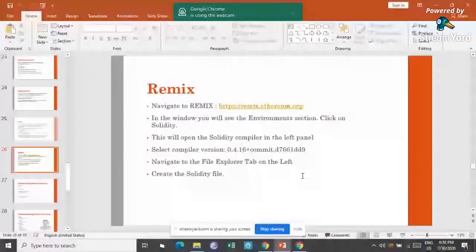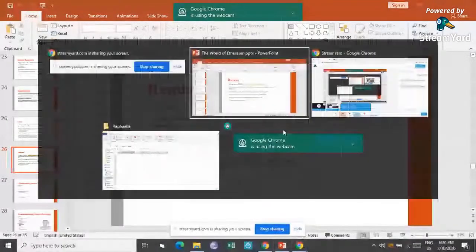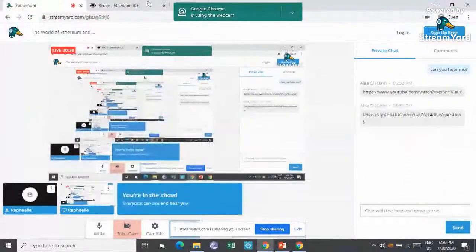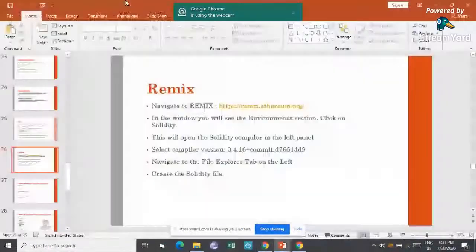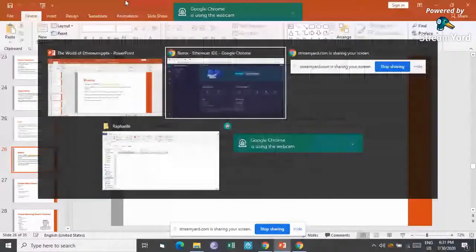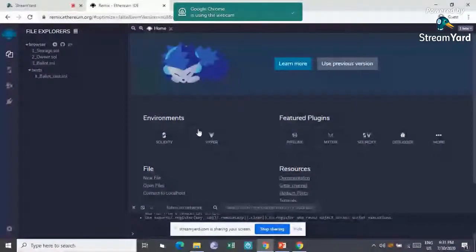Okay, so as we said, we are gonna go to Remix, right? So I've already done that here. Let's go here. You're just gonna navigate to that. And in the window, you will see the environment section. So we're gonna click on Solidity, as we said.